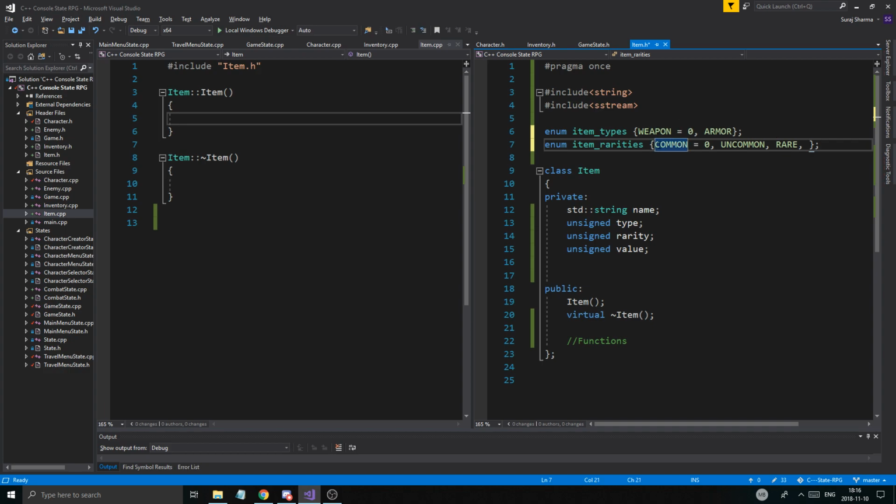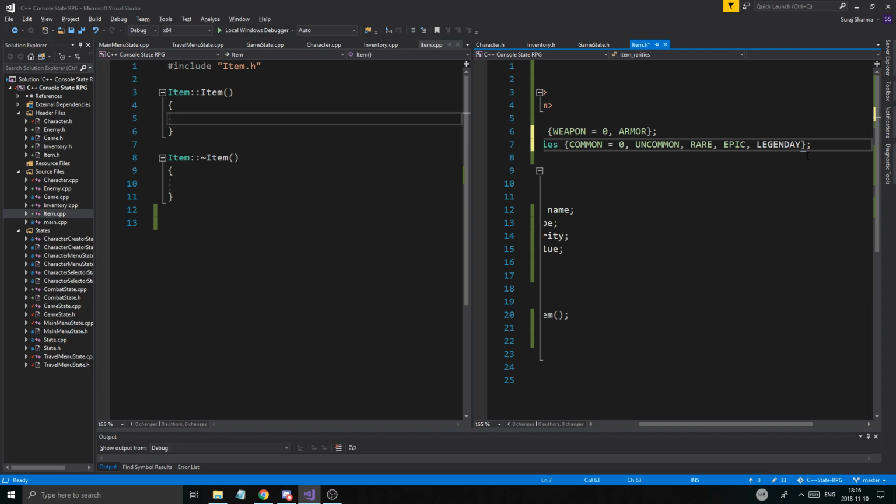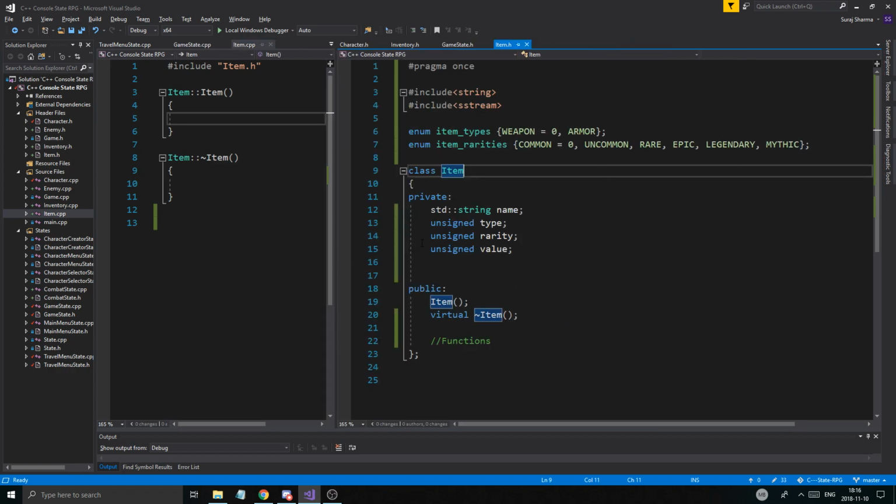Maybe we'll have one more. Well, I hated it in Diablo when you have that broken stuff, the gray stuff. So we'll just keep it white, green, blue, purple, epic, and then legendary, and then we'll go one step ahead. We'll say mythic. Okay, we'll go crazy here. So we'll have mythic as well, and that's gonna be the most rare item you can ever find.